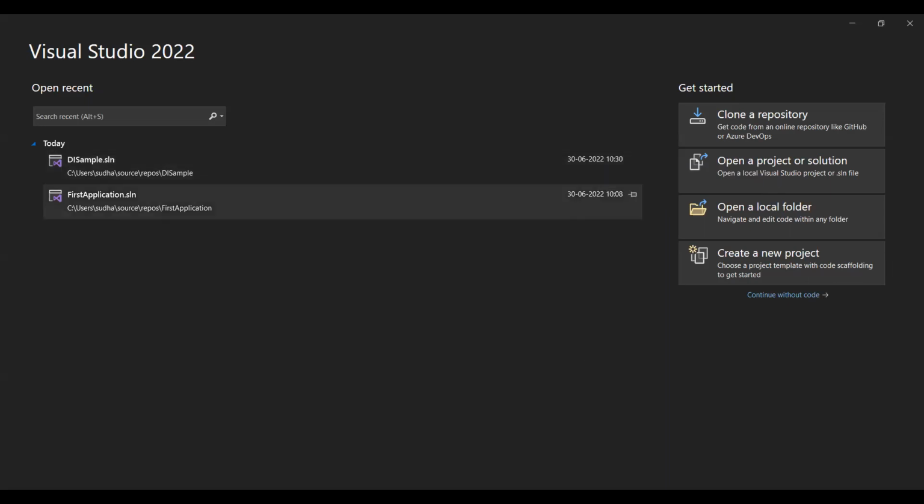Today we are going to learn what dependency injection is and how we can make use of it. So what is dependency injection? Dependency injection is a software design pattern. It allows us to develop loosely coupled code. The intent of dependency injection is to make code maintainable.